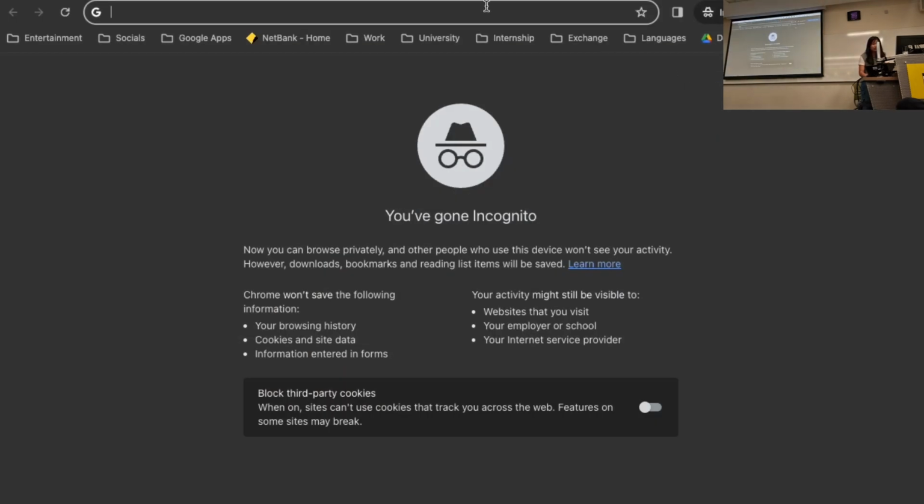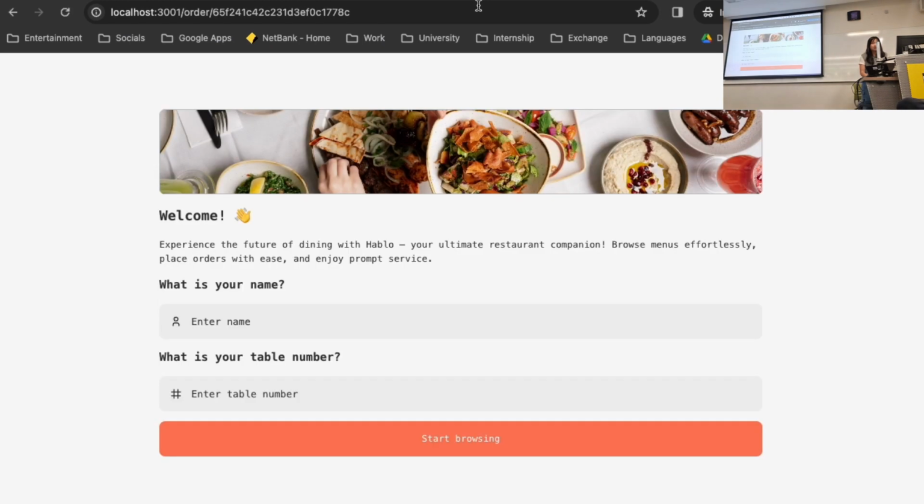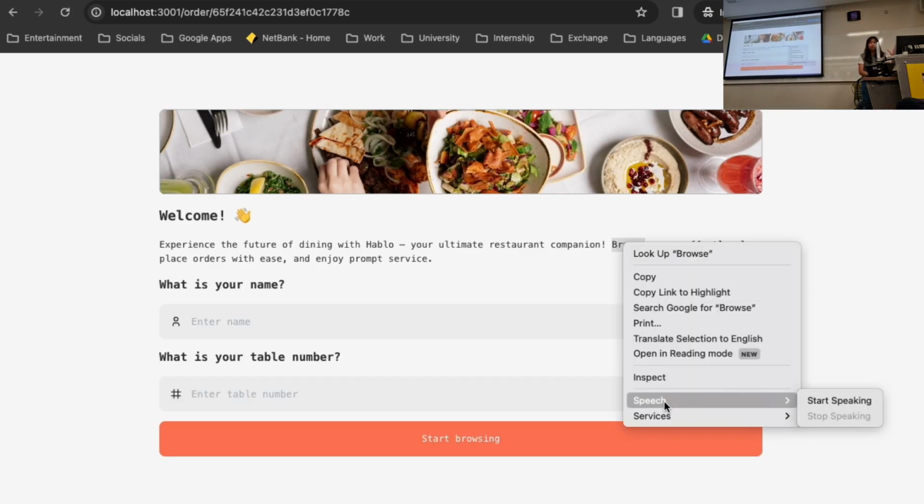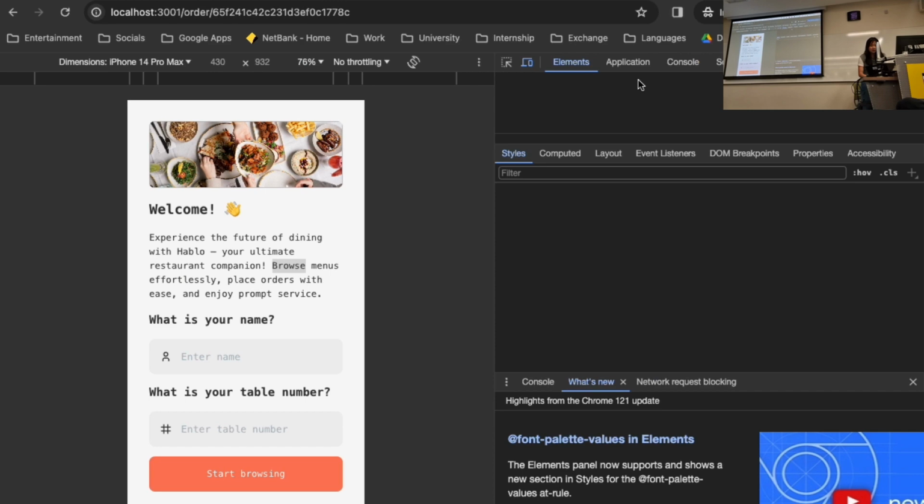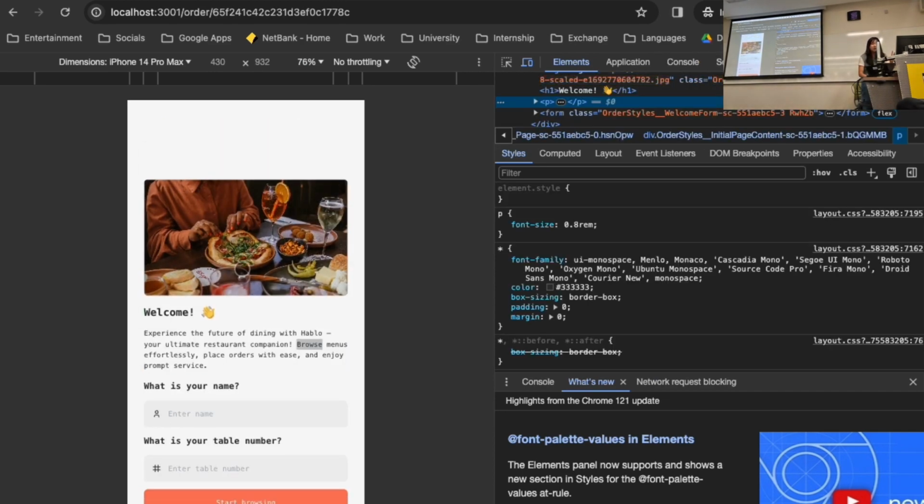So if I go into an incognito page here and I paste this here, right, you can see then this is what the customer is supposed to see. So if I go into inspect, and so usually customers will see it on the phone, so I'll show you on the phone view.